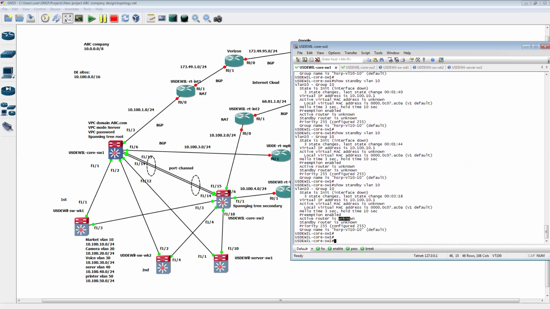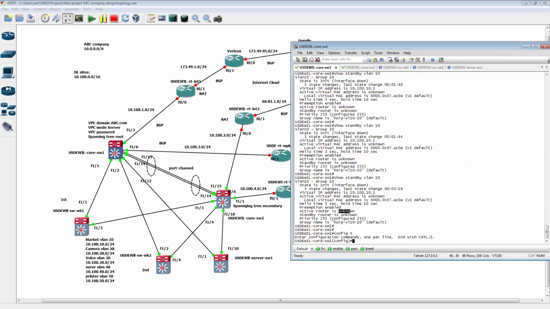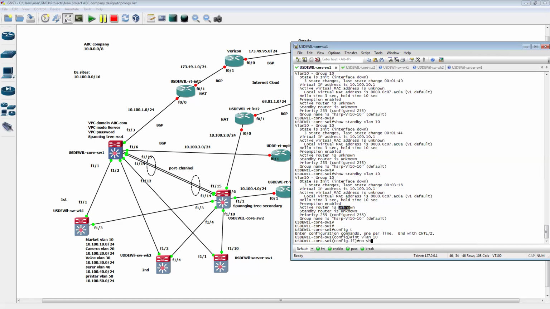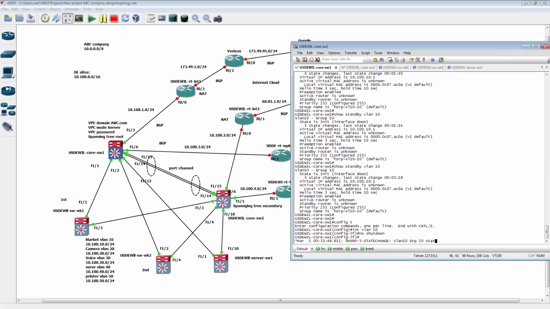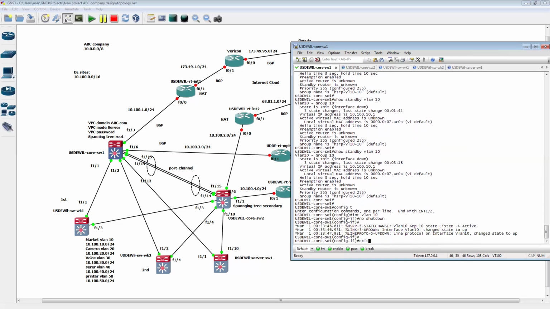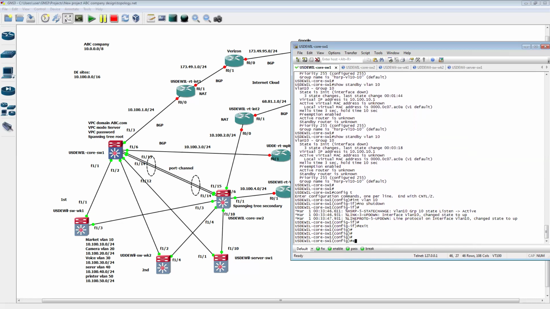It's unknown. Okay, so now we go to config t, then interface VLAN 10 again in here, and we say no shutdown. Once we bring it up again, VLAN 10 is going to be negotiated again between core switch 1 and core switch 2, and then they will say, hey, I have a 255, I'm going to take over back. Okay, so no shutdown. Okay, so now it's active again.